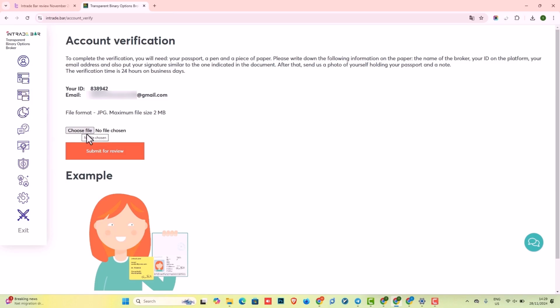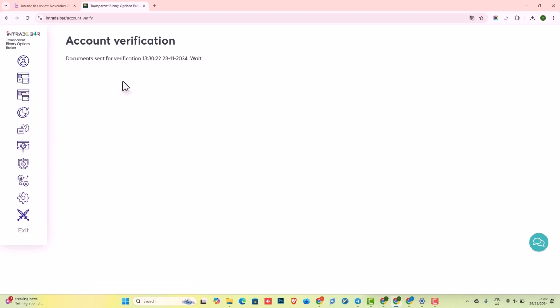Please note that the identity verification time is 24 hours on business days. After uploading the desired file, we click on Submit for review, and the documents are successfully sent to the broker.